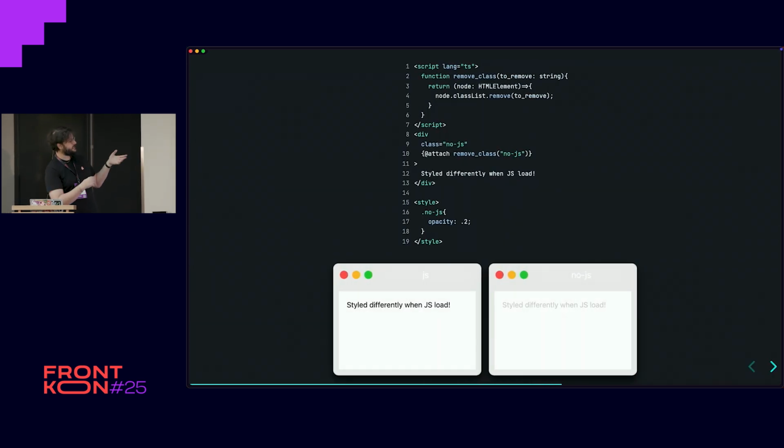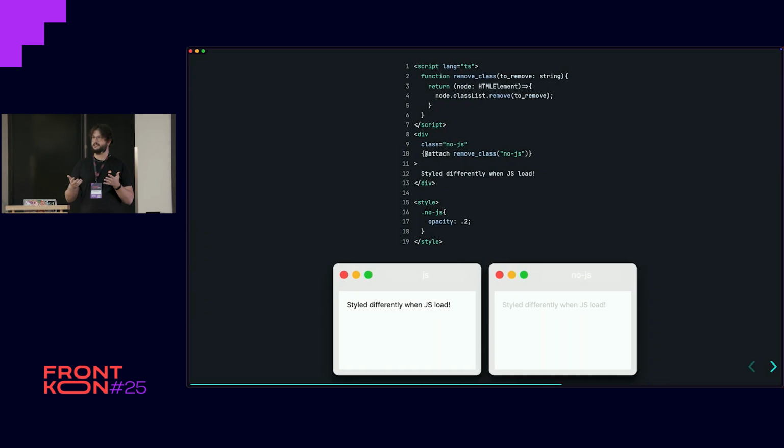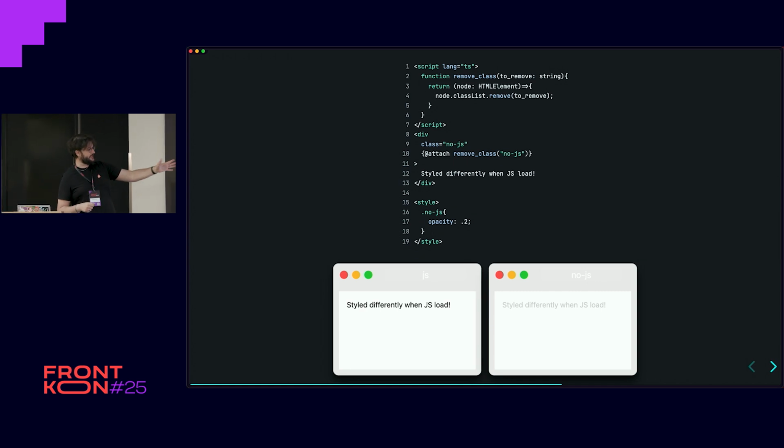Now, there are ways in Svelte, at least, to style things differently when you have JavaScript enabled or not. For example, this is one of the ways: you have this attachment that basically runs whenever the JavaScript mounts that component, hydrates that component to the DOM. By default, we can have this no-JS class and change the style there. But then with this attachment, which is just a function that receives the node as input, we can remove the class from the element. And so you can see that in the two different worlds, those are styled differently.